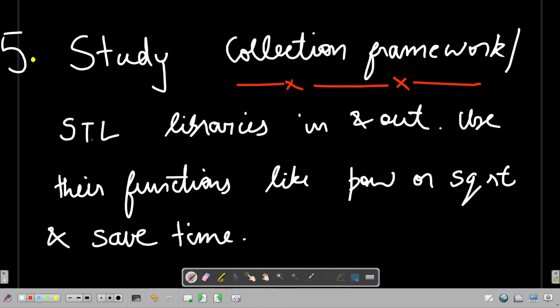And for those who use C++, there are STL libraries and there are vectors and other containers. You need to have a really good grasp of these STL libraries, and these STL containers might save you a lot of time over someone who is coding these collections from scratch. You need to know these frameworks and libraries in and out, and also use the library functions.